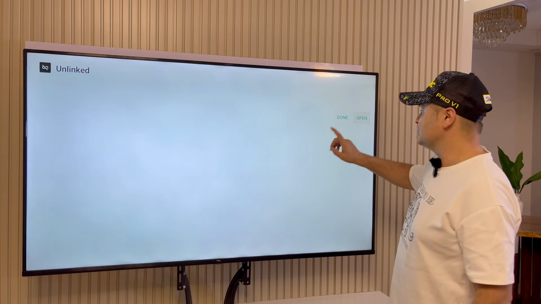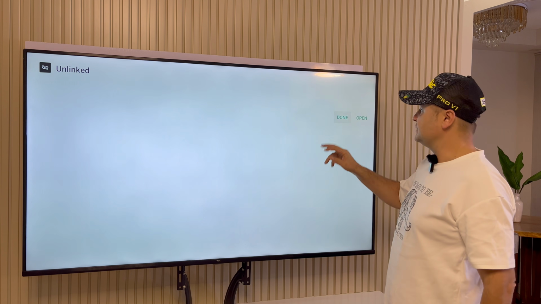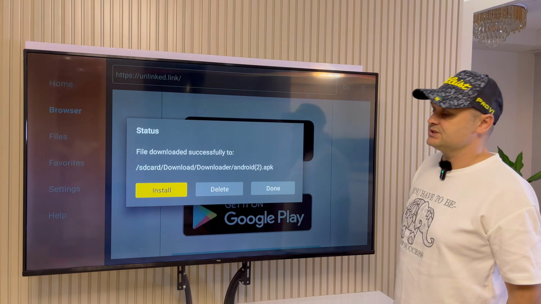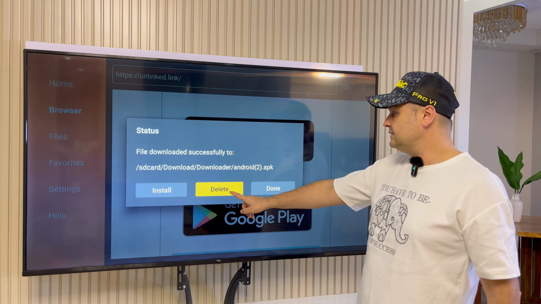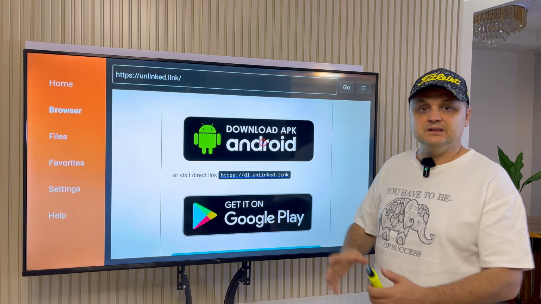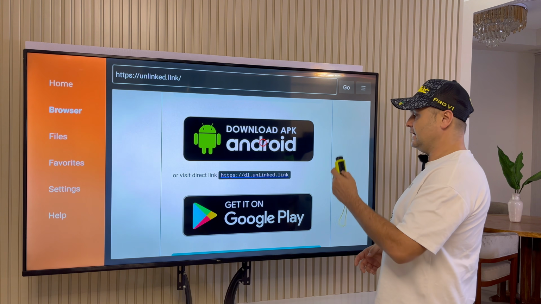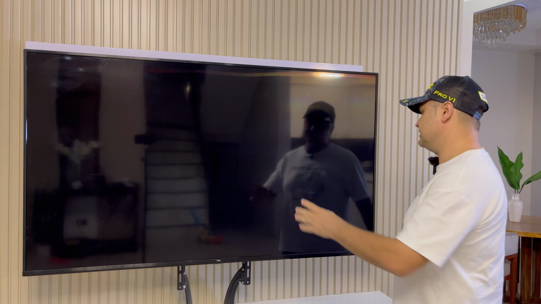And once it installs, we have an option to open and done. We're going to press the done. Let's press the done because there's one last step. Delete and delete to delete the installation files. Okay, now once you're done that, press the home button, and you'll see that Unlinked is here.